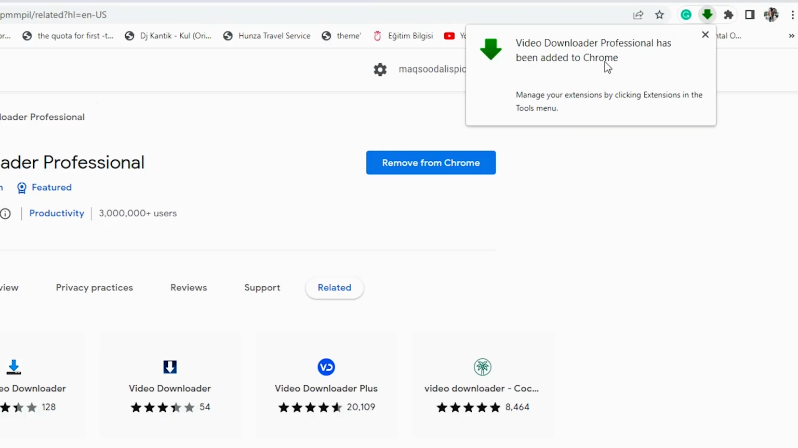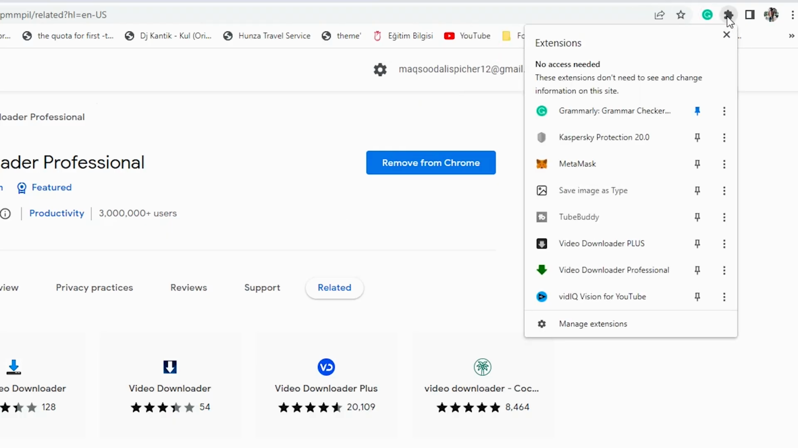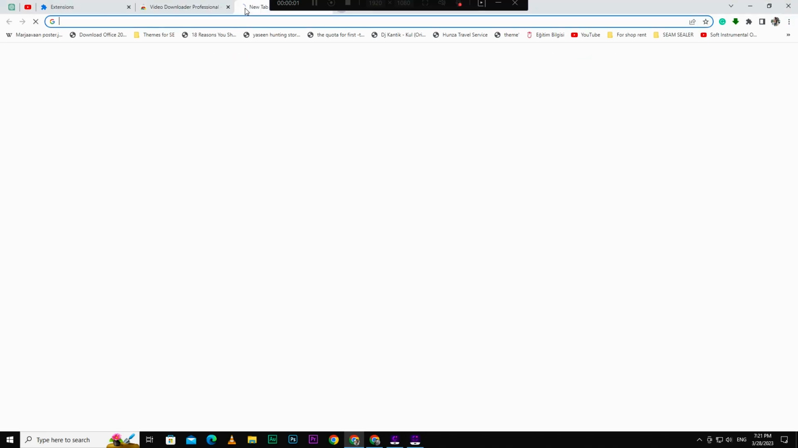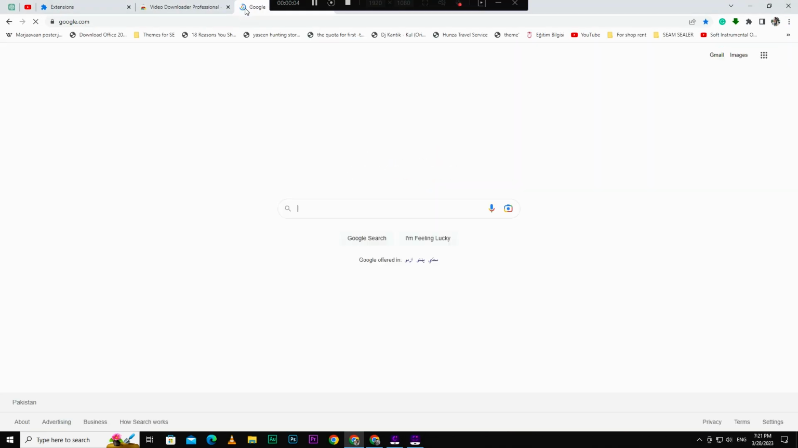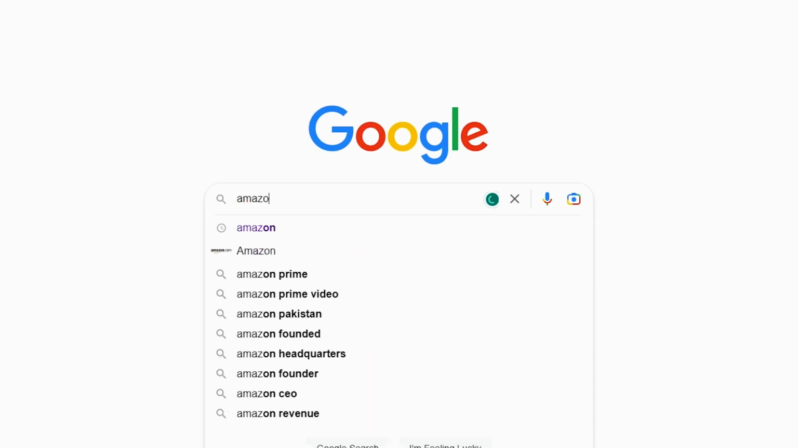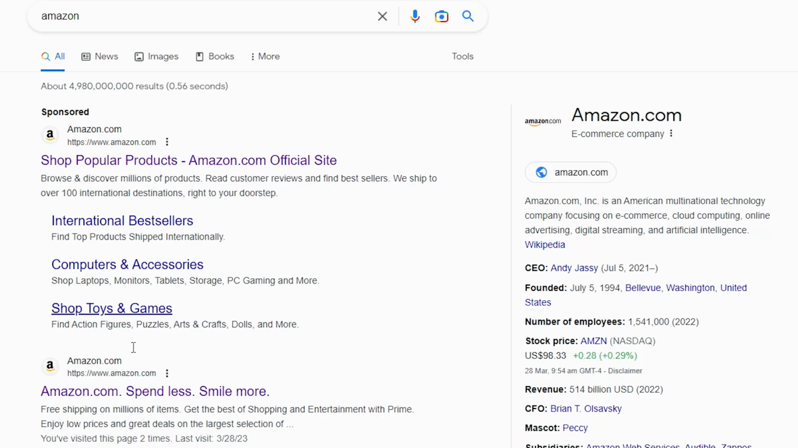The extension has been successfully added to Chrome. Once the extension has been added, pin that extension so that you can use it easily. Open another tab and search google.com. Now search for the amazon.com website and click the first link to open its original site.